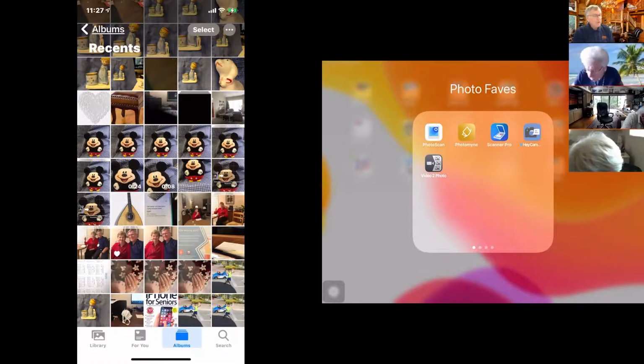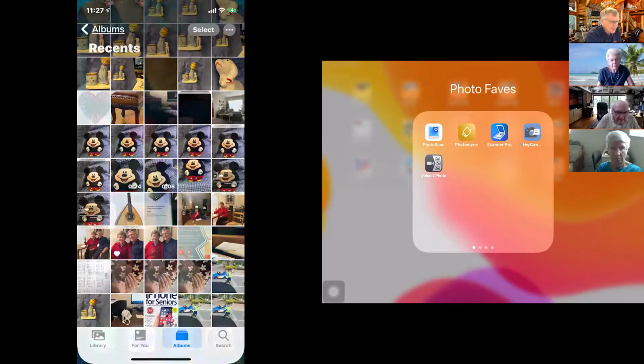Now, I've got all these photos on my iPhone. I would like to get them to my computer. It's called Photo Swipe. Transfer pictures to the computer. So let me go to that particular app.